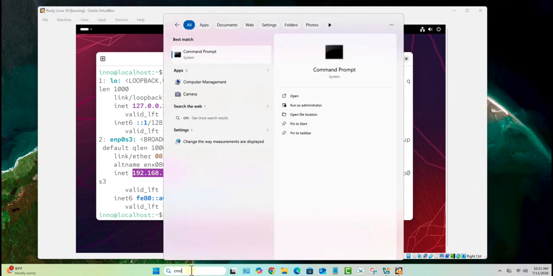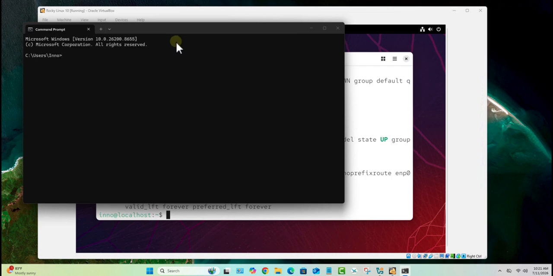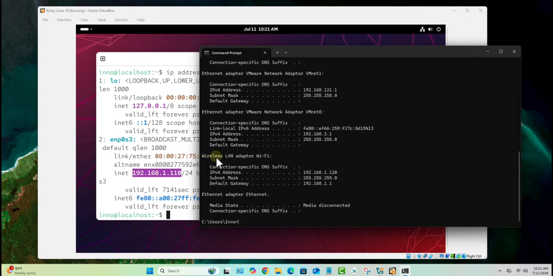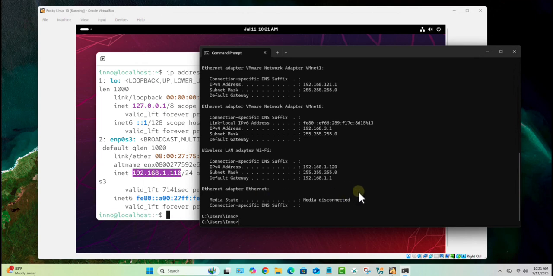Now on the host machine, which is a Windows 11 device, I can also check the IP. I can open the command prompt and we'll do ipconfig here. We'll look at the Wi-Fi adapter here, and the IP is 192.168.1.120, and as you can see it's a unique IP. It's different from this. So the subnet mask is a /24, which is 255.255.255.0. That's the mask.